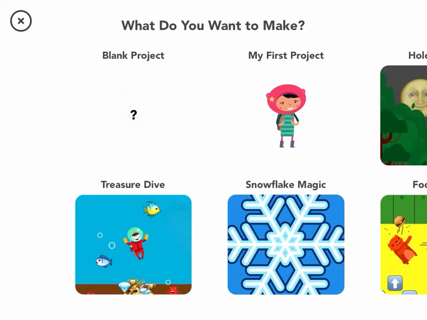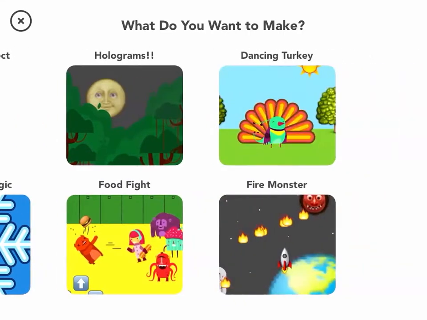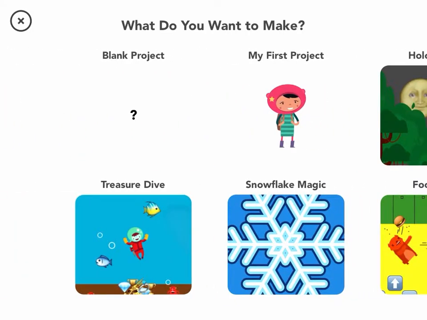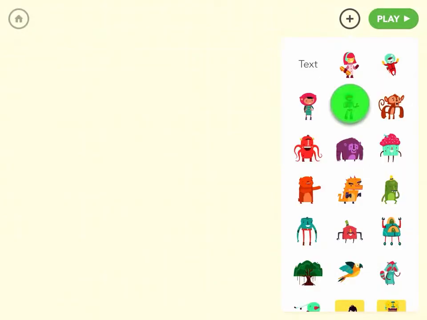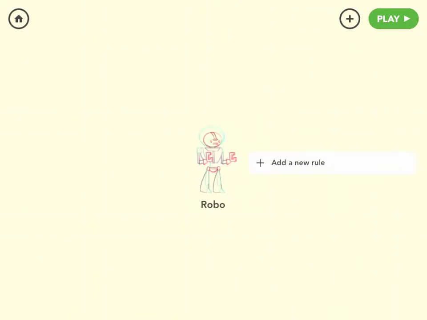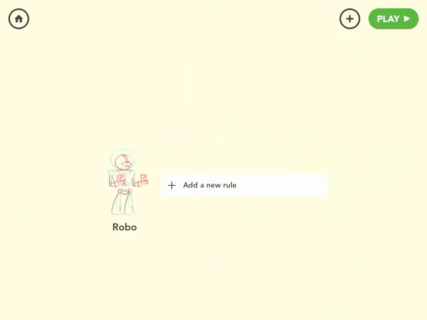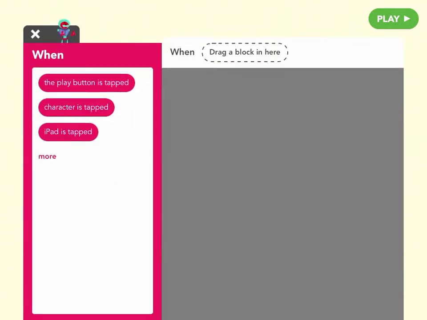Today we're going to be choosing a blank project, but I encourage you to come back to this screen and have a look at some of the other tutorials and pre-made projects that Hopscotch has provided you that you can edit and learn from. So click the blank project and now we're prompted to add a character. For this one, we're just going to add a simple character from Hopscotch named Robo. He's our robot. So first thing that comes up is the plus button with add a new rule. And this is what we're going to press to add our first program to Robo.